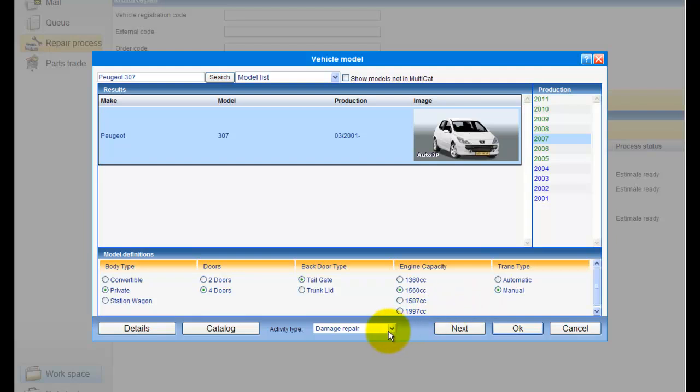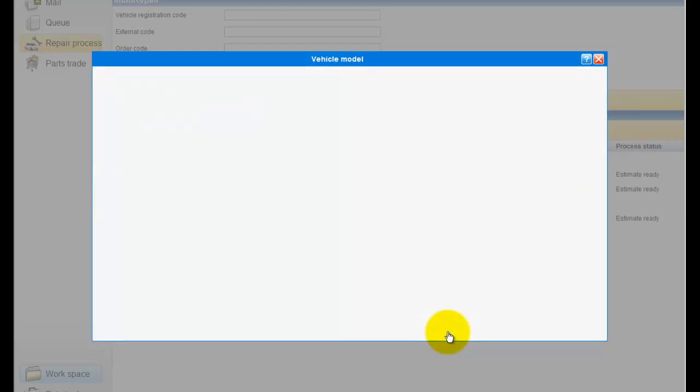The activity type, as we mentioned before, is damage repair. This will determine the interface of the Multicat catalog, whether it is for repair or for maintenance. There is another option of looking for a specific model. It can be by the chassis code or any code that we have in this system. Let's go next with the wizard, and this will bring us to the catalog itself.